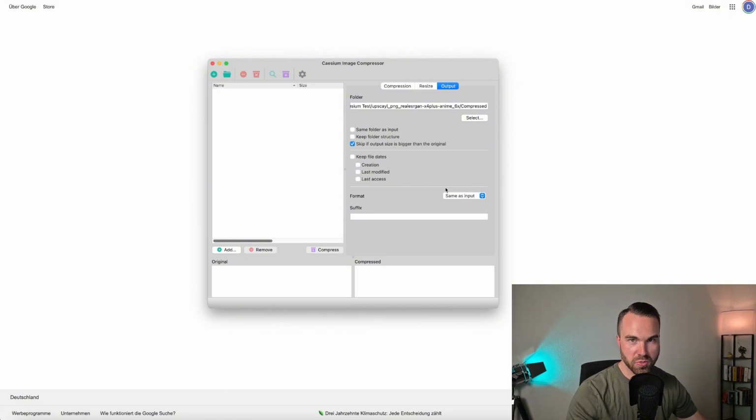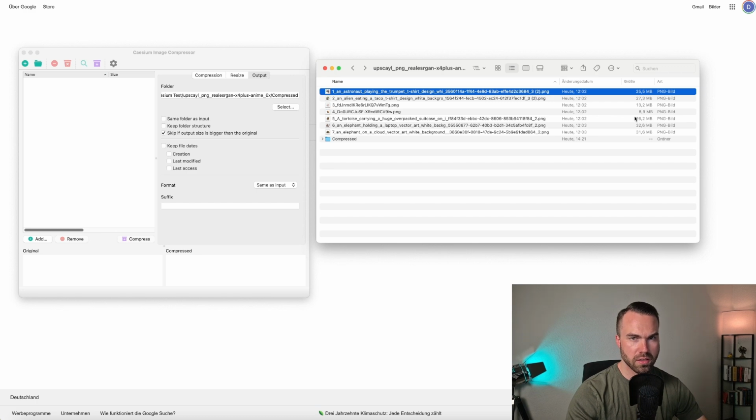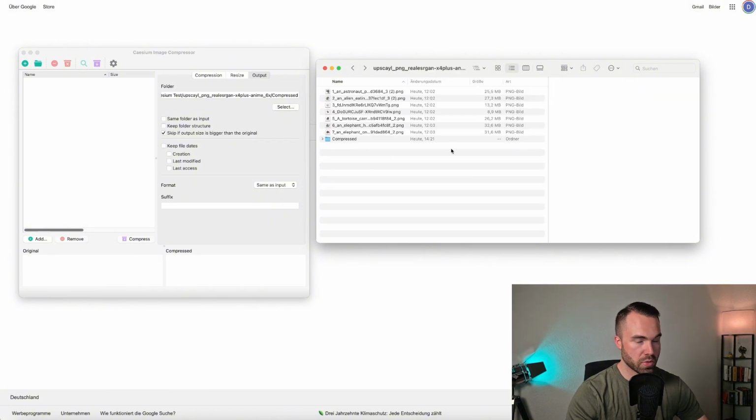Okay, now I will demonstrate the software. For this demo I will use the upscaled images from last video. And if you want to see the last video, just click in this corner. Okay, here we have the files from last time, and actually I added some more. And if you look at each file size, they are quite big after upscaling. So here we have 25 megabytes, 27, 13, 8, 26 and even 32 and also about 32 megabytes. And that's just way too big. I created a new folder called compressed, where the software will put the compressed images in.